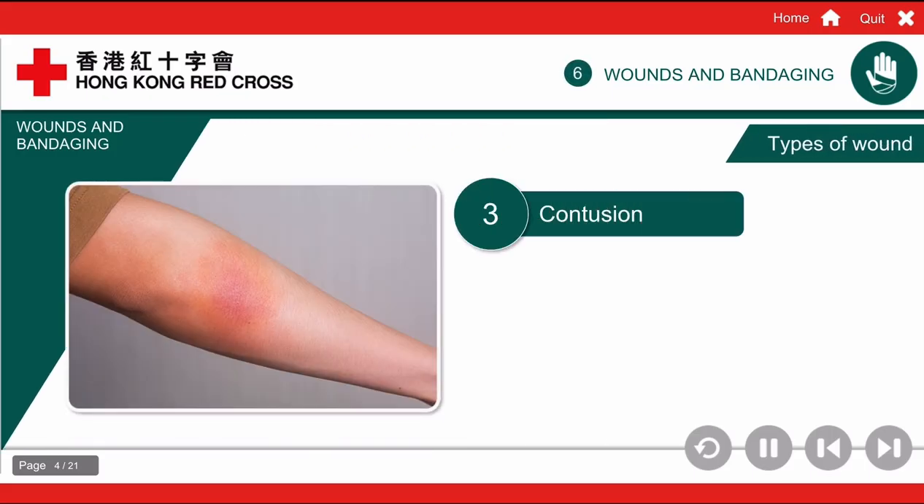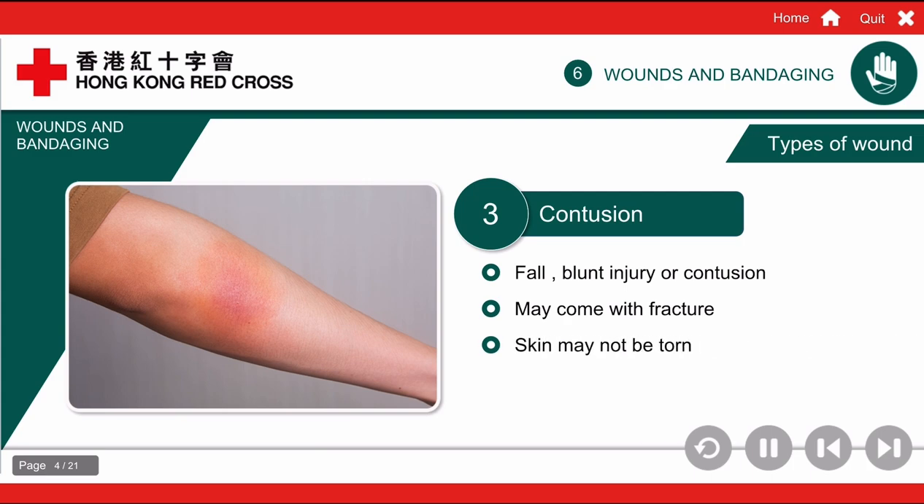The third type is contusion. Causes of this type of wound include a fall, a blunt blow, or collision. Fracture may also occur. Contusion is a type of closed wounds. There may be no breaking of skin, but bruising and swelling around the wounds due to rupture of capillaries beneath the skin.